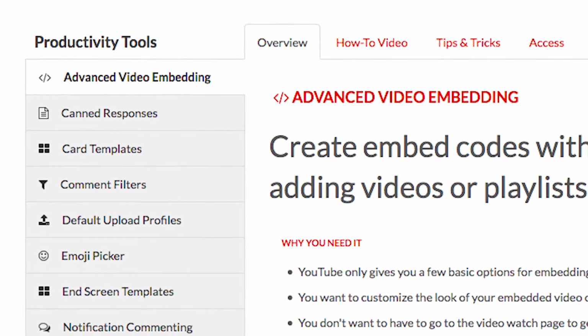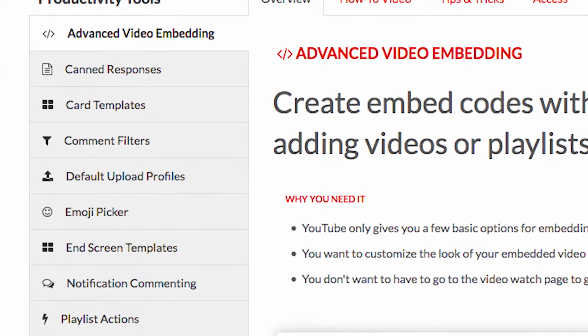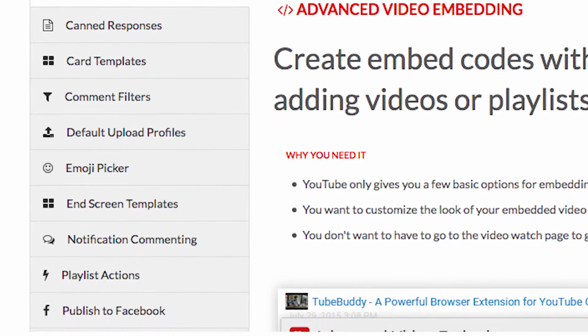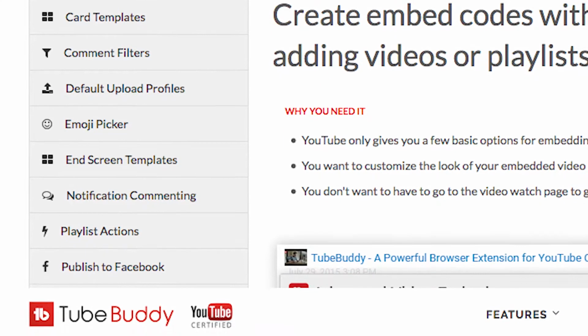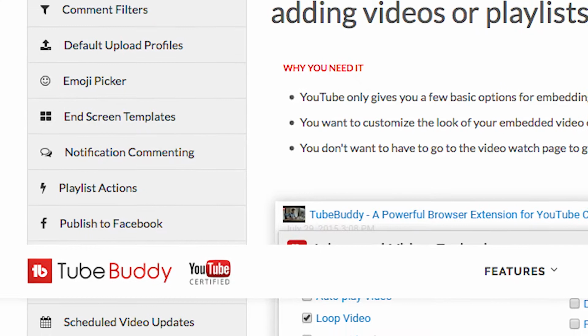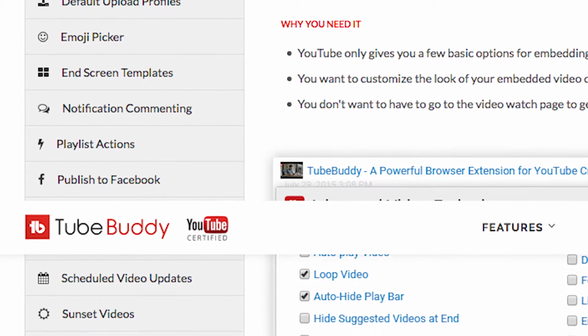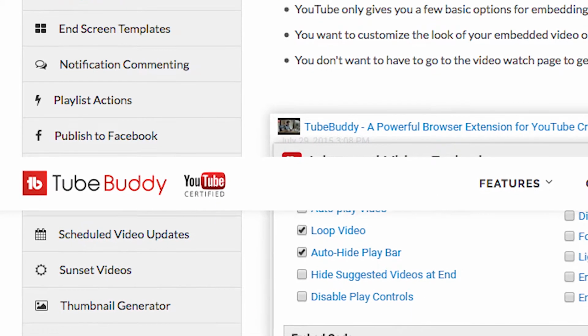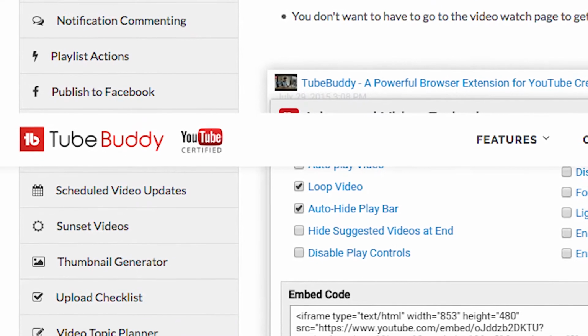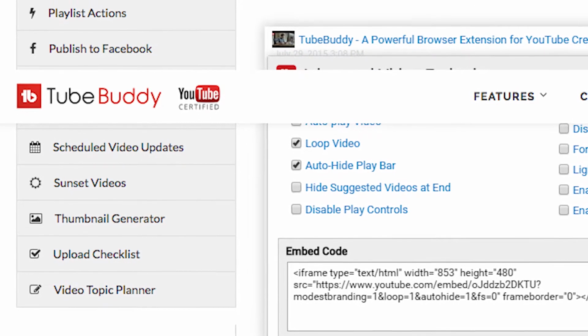Just some of the productivity tools. Advanced video embedding. They've got a video topic planner. So if you're looking to do more videos besides just your sermon videos, like Justin and I have talked about, and like we're getting ready to start doing at our church, where we're answering cultural and societal questions, we can use the topic planner to research what people are searching on and then to develop our topic around that. They've got a thumbnail generator.